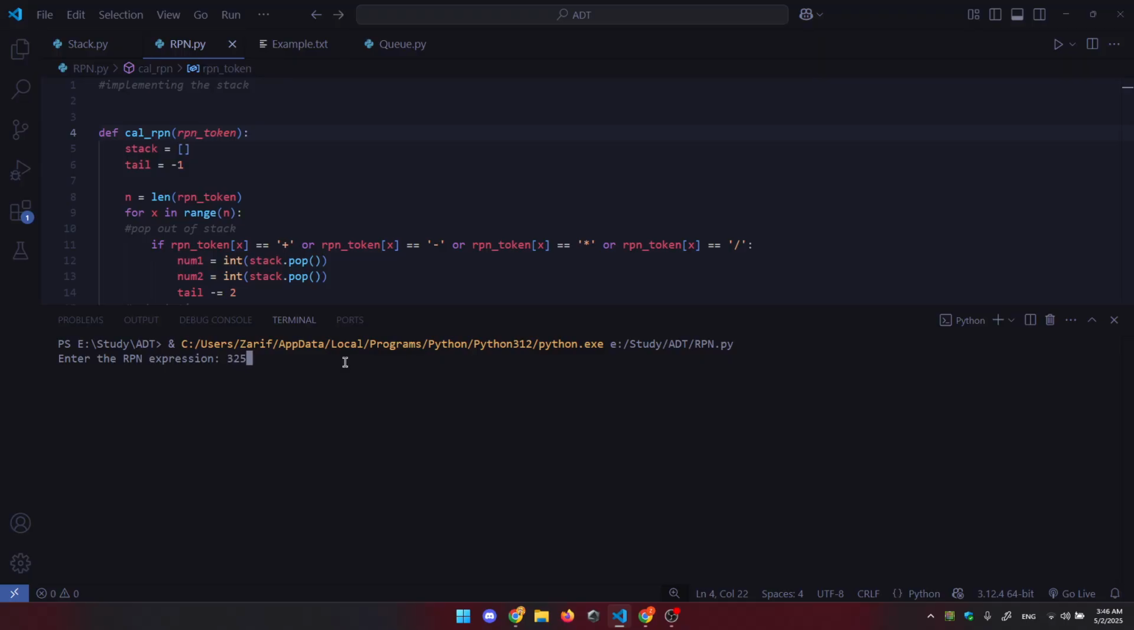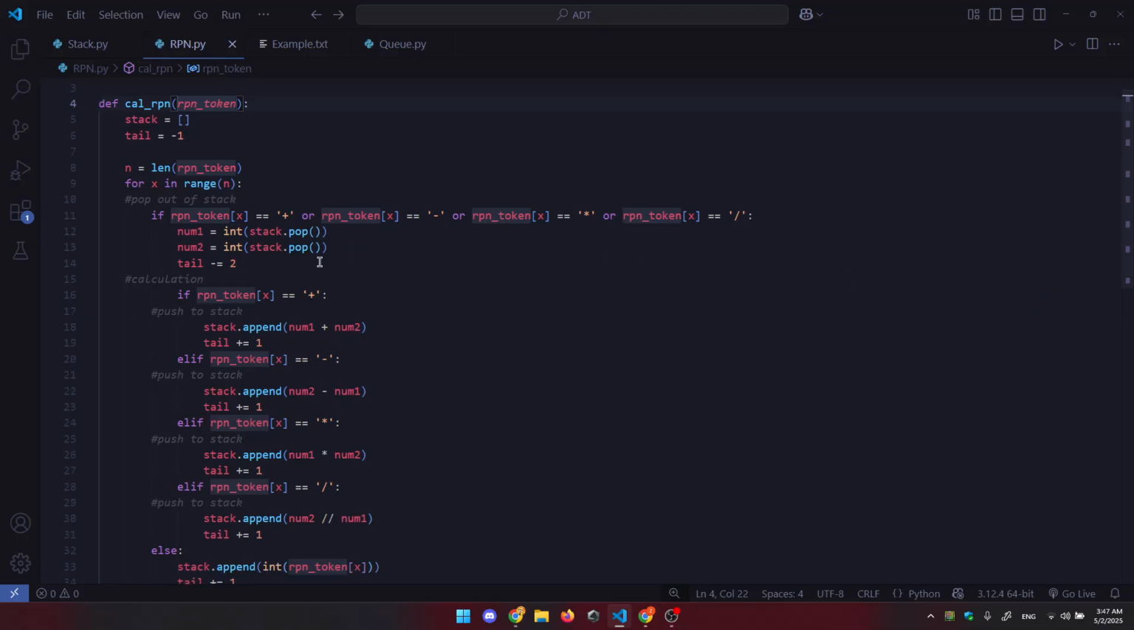So I think this should work. So 325 star plus. Okay, that's still giving us a 3. So what's wrong? I'm actually kind of getting a little bit frustrated. So just taking in RPN token as an expression and then using RPN token.